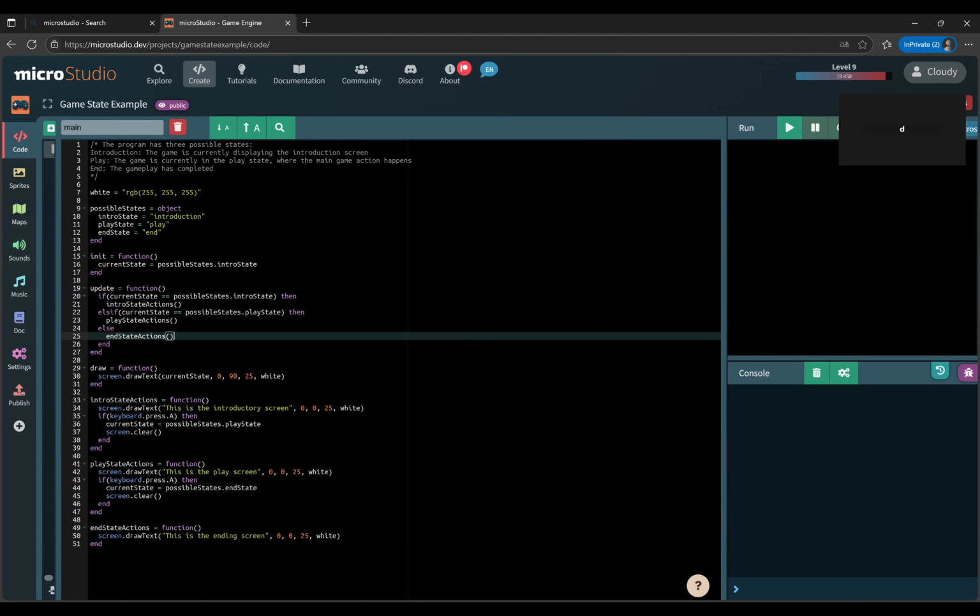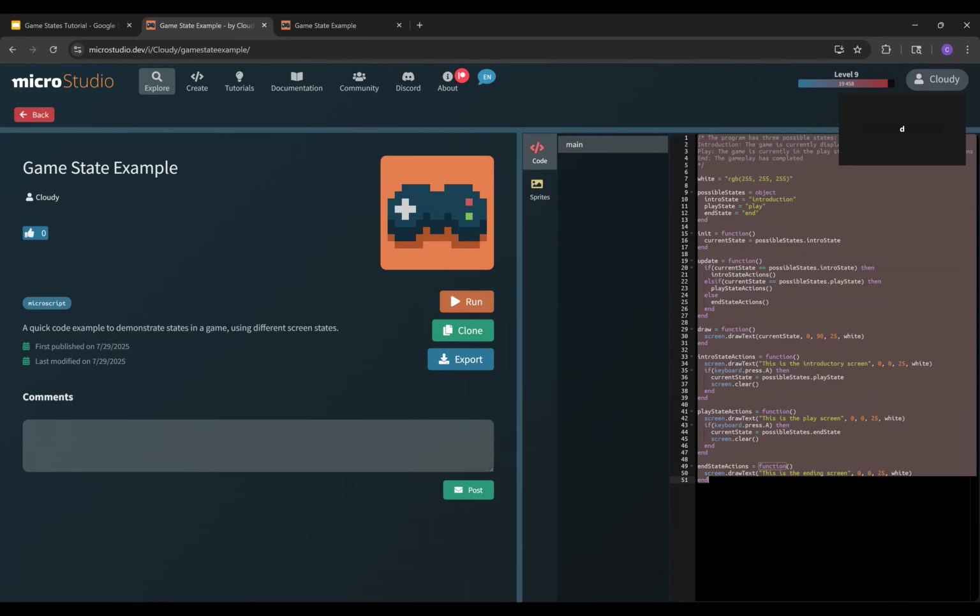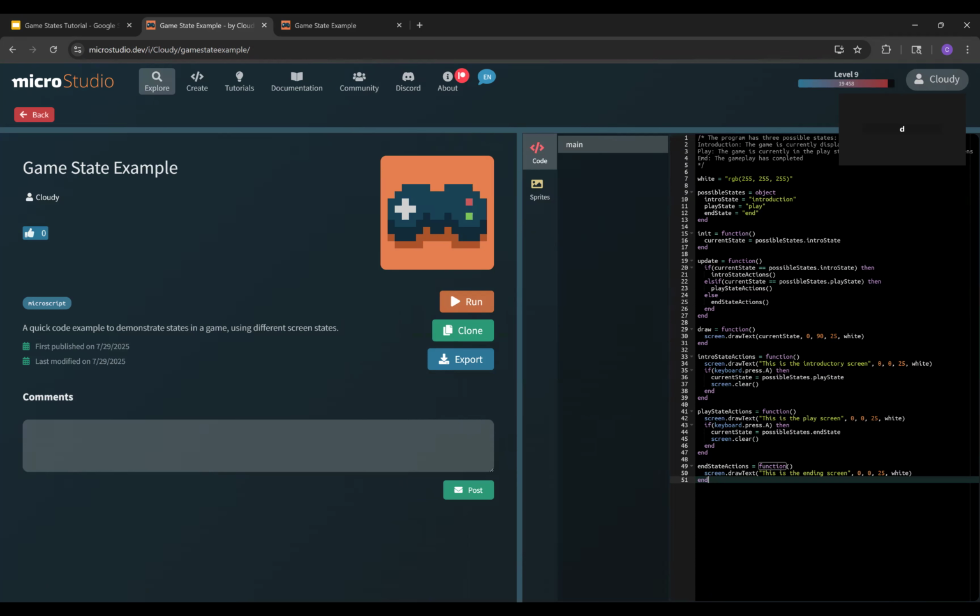Okay, so that's the end of part one for this video. Let me just quickly show you again: if you go to the public link, the public-facing link where you don't have to be logged in, you click on the run button to see the example in motion. Press the A button to move through the states, and then you can also look at the code here. All right, so that's all for part one.